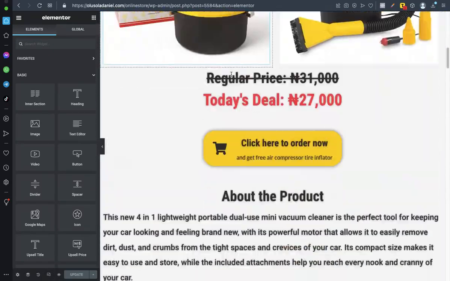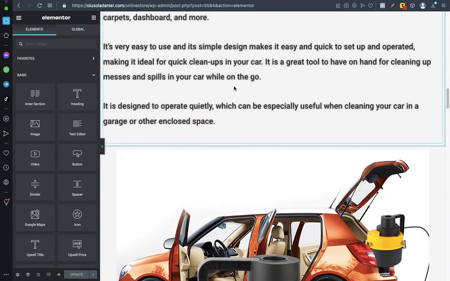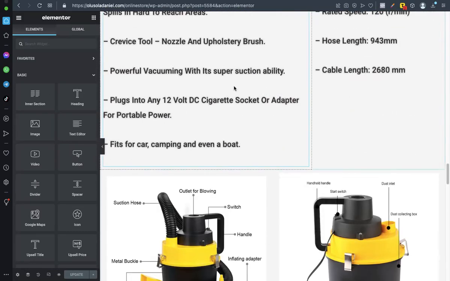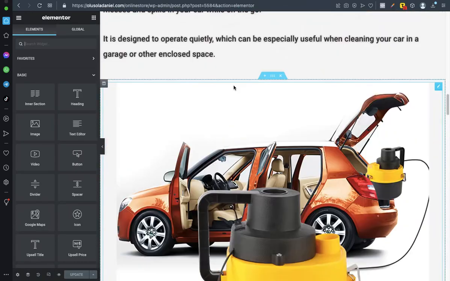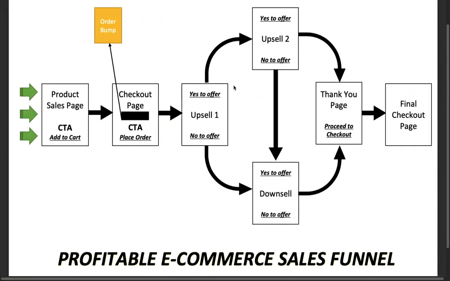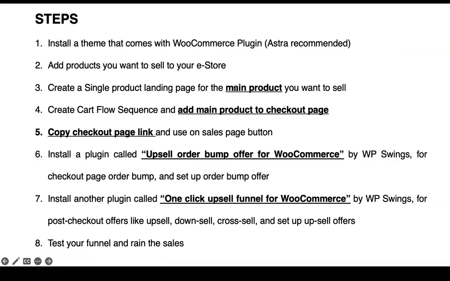But right now we'll just leave this page opened like this. We need to go to the next step, then we come back to this page. As you can see, this is the sales page. So what's the next step here? The next step says create CartFlow sequence and add main product to checkout page. Now guys, just follow the step. It's not a complicated step, so follow the step. Now we want to create the CartFlow sequence.